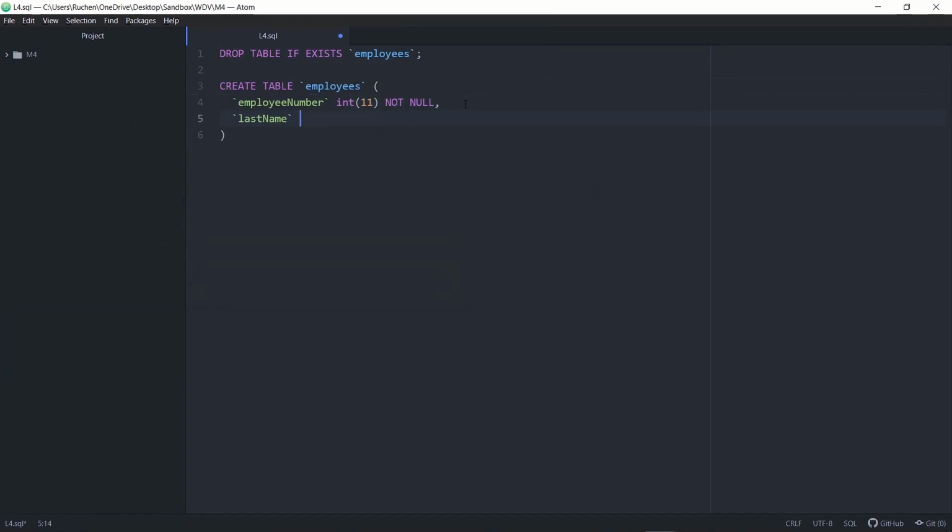So I'll hop onto a new line, and then I'll create another column called last name. This is going to be of type varchar or varchar, whichever one you prefer. And then this is going to have a constraint of not null. Then I'm going to add a new column over here. This one's going to be first name. And likewise, I'm also going to give this a data type of varchar. And then I'll make sure that the constraint over here is not null as well.